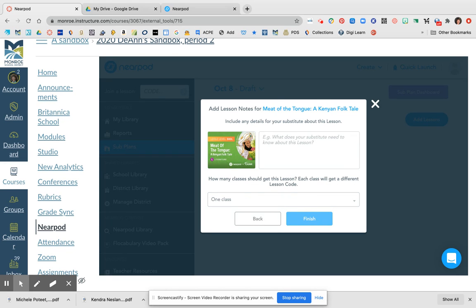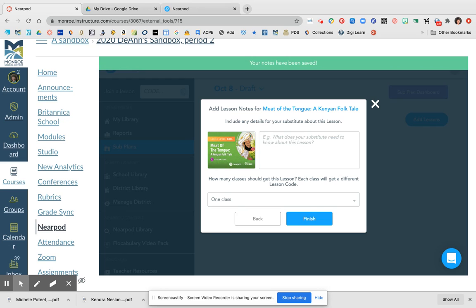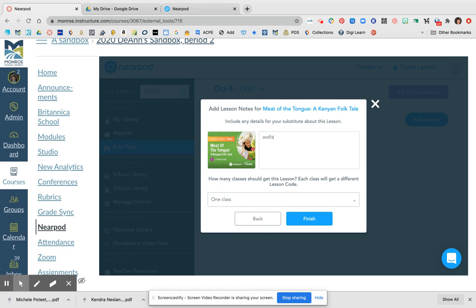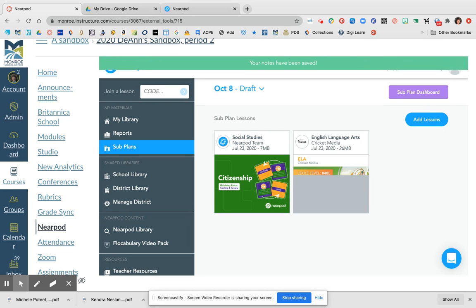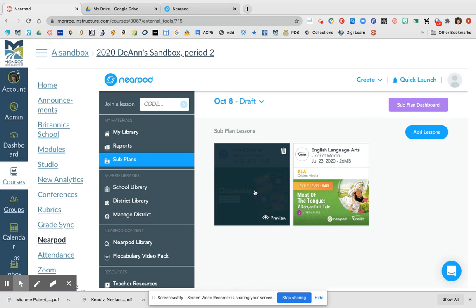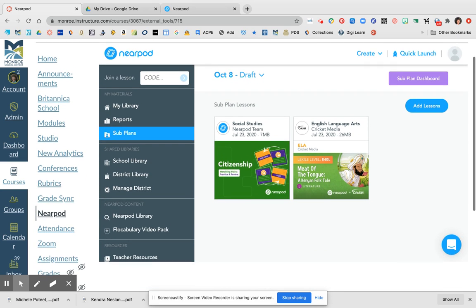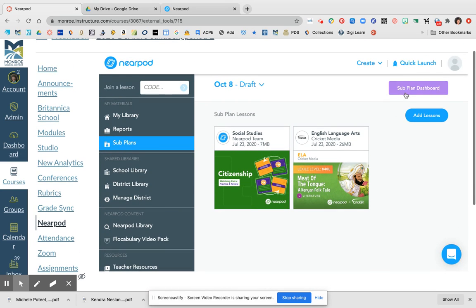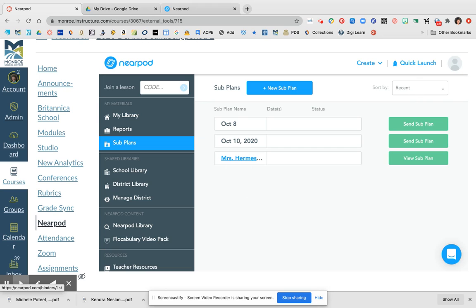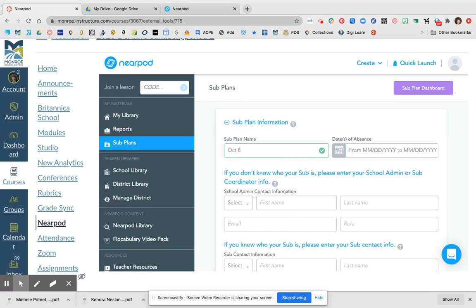I'm going to go ahead and click Next, and it brings me up to my next Nearpod lesson. And again, I can type in notes, I can click how many classes I want, and then I'm going to finish. And so now, so far in my lesson plan, I have 2 Nearpod lessons that I've given the substitute to be able to teach from. And then I'm going to go back to my Subplan dashboard. And you will notice here's my plan right here. So I'm going to go ahead now and click on Send Subplan.